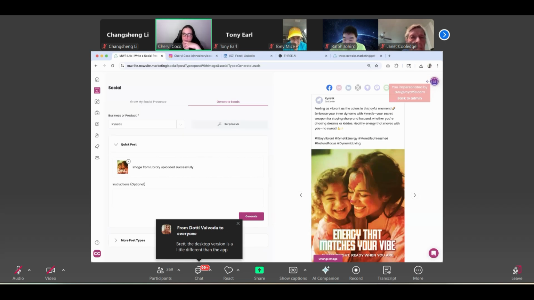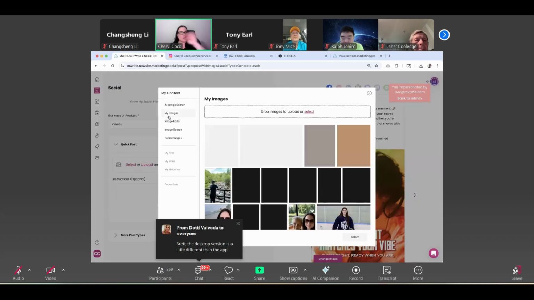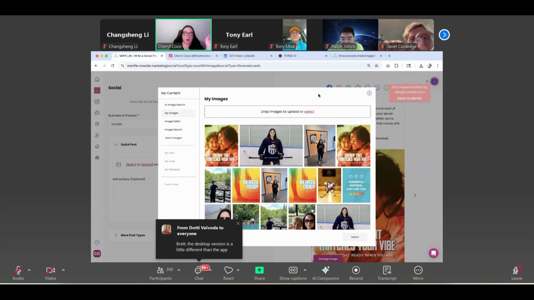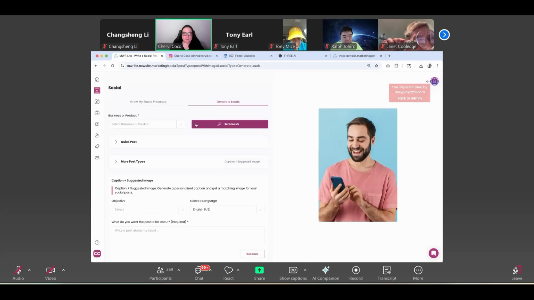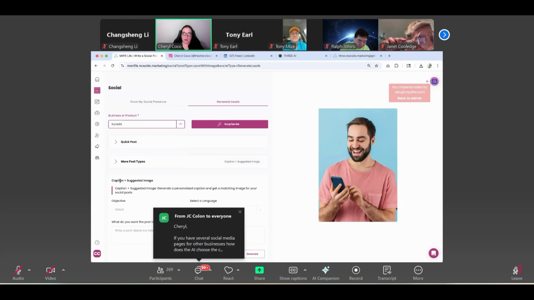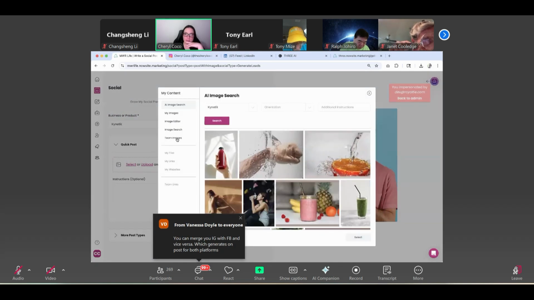Okay. Let me show you another one. I want to show you how easy this is. Let's do another post for Kinetic because these work. They're awesome. Let's start right from the beginning. We're going to hit this generate leads. We're going to choose the Kinetic profile right here. I'll show you in a second. Okay. We're going to click quick post and we're going to select the team images.